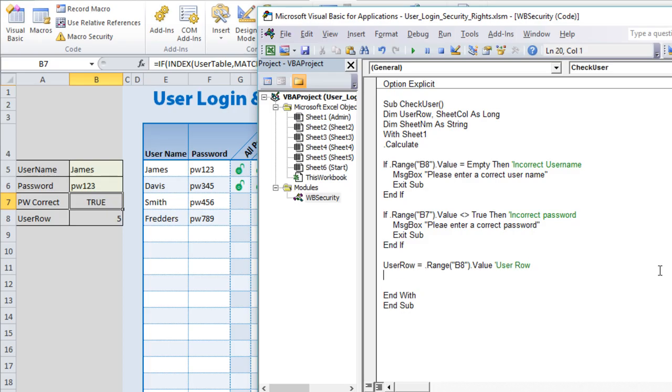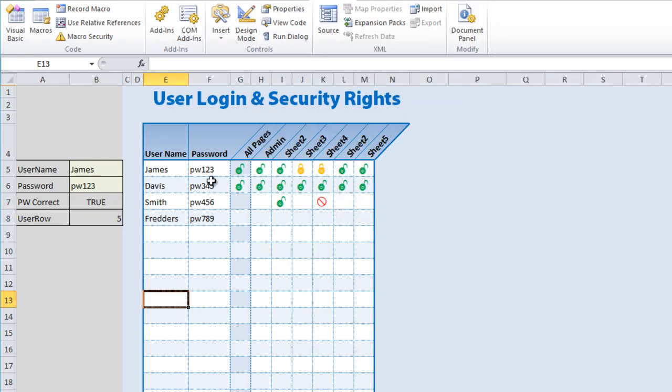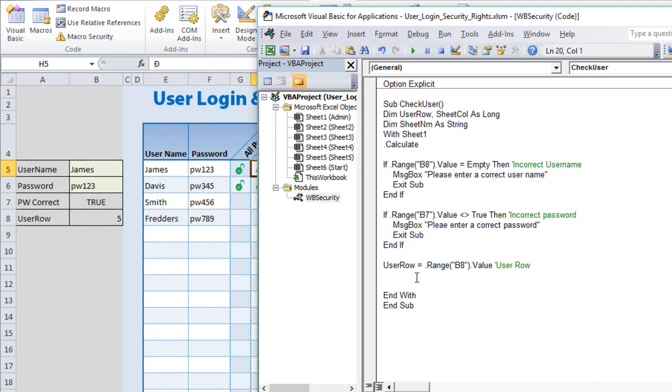And then what we want to do basically is we know the row now, we want to run through every single one of these columns, and based on the icon here, we want to either show and unlock the sheet, show and lock the sheet, or we may even want to hide the sheet completely. Those are the three conditions that we're going to test for, and we're going to do that for each sheet in the workbook. So we can do that with a for next statement.